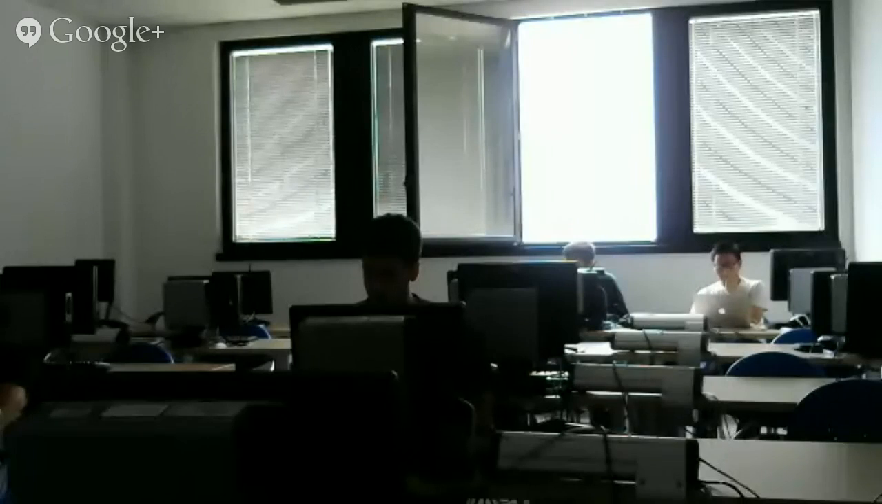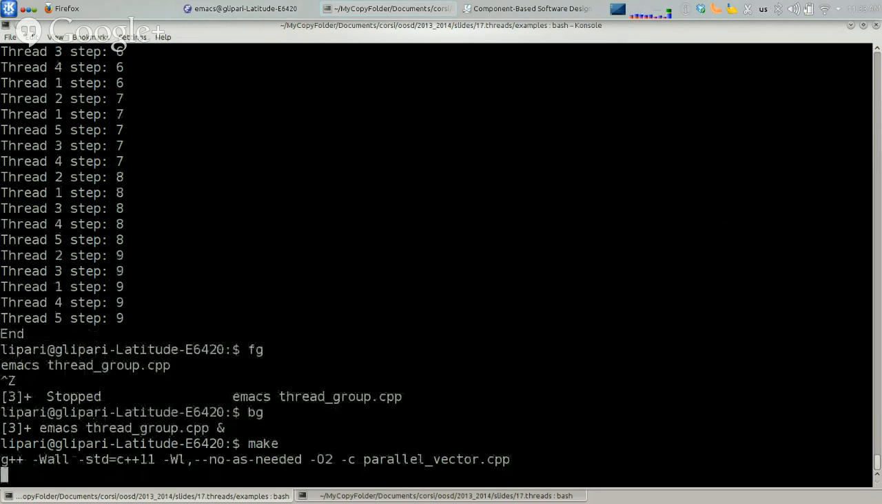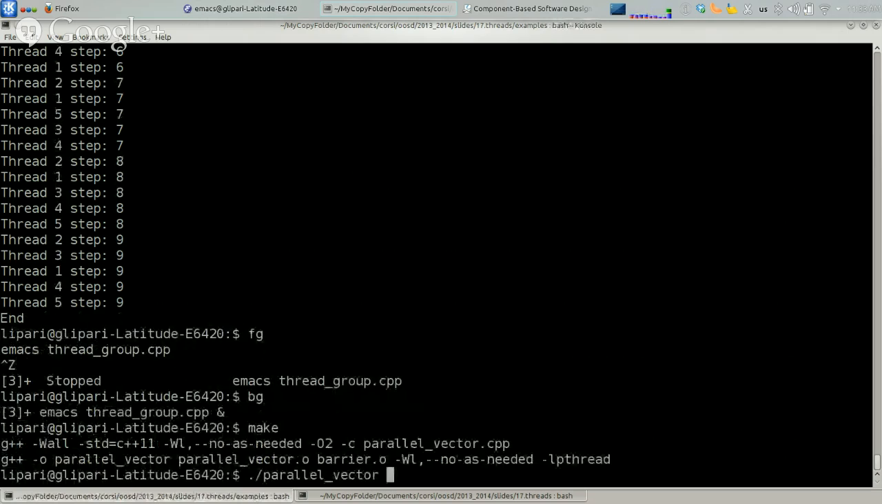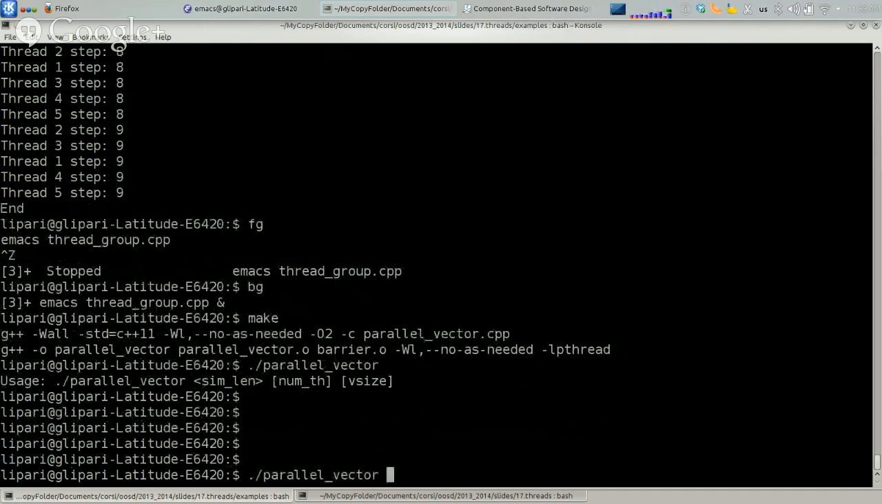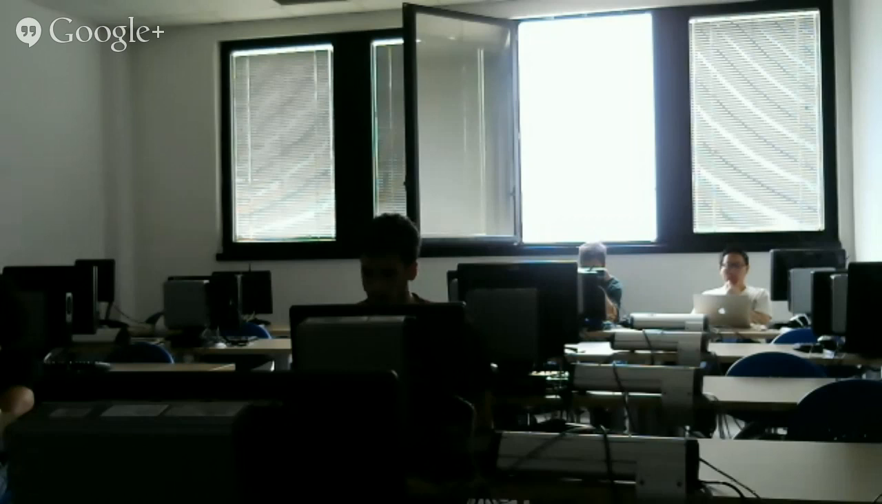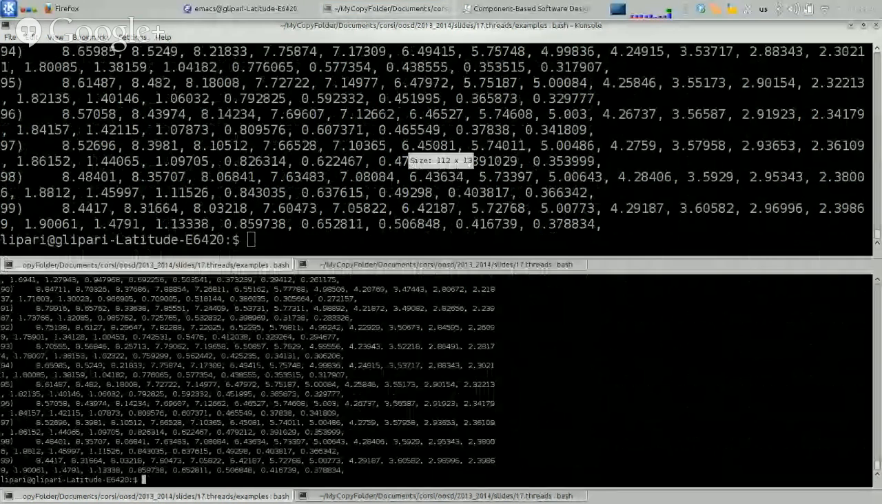Okay? So let's try to see how it works with 20 elements. And so I compile, and I start executing it. So if I just run a parallel vector without any specific parameter, it asks at least for the simulation length. So I put a very small number of elements and a very small number of steps, and I run it. Okay, sorry, the printing is not perfect, so.